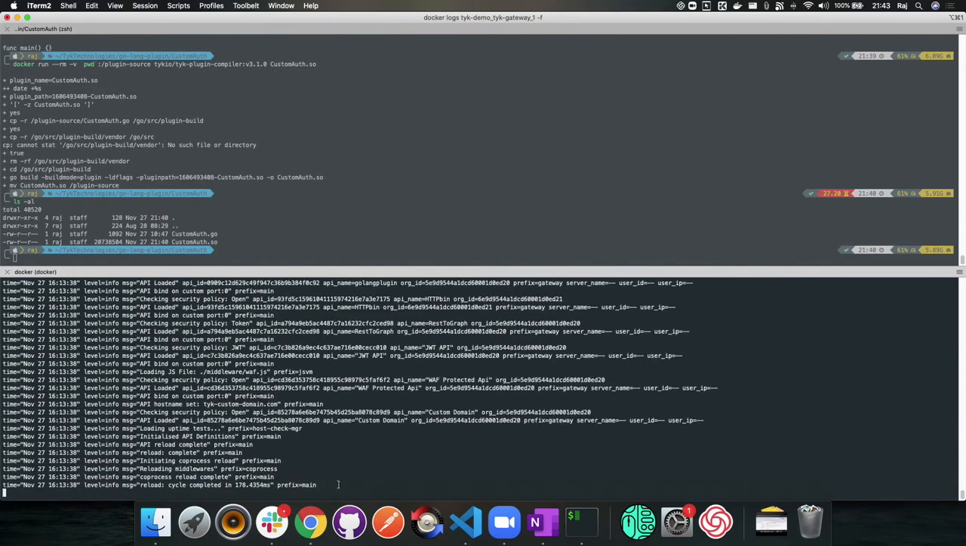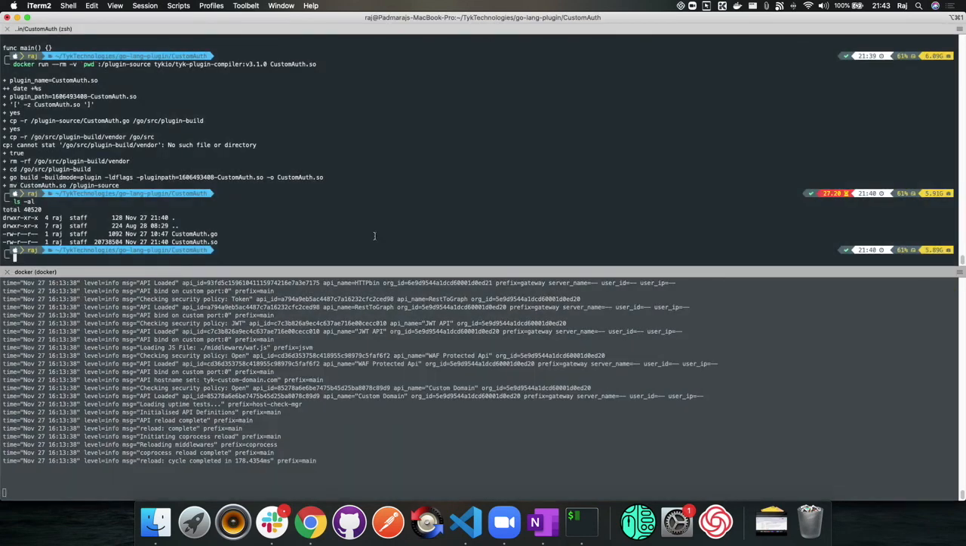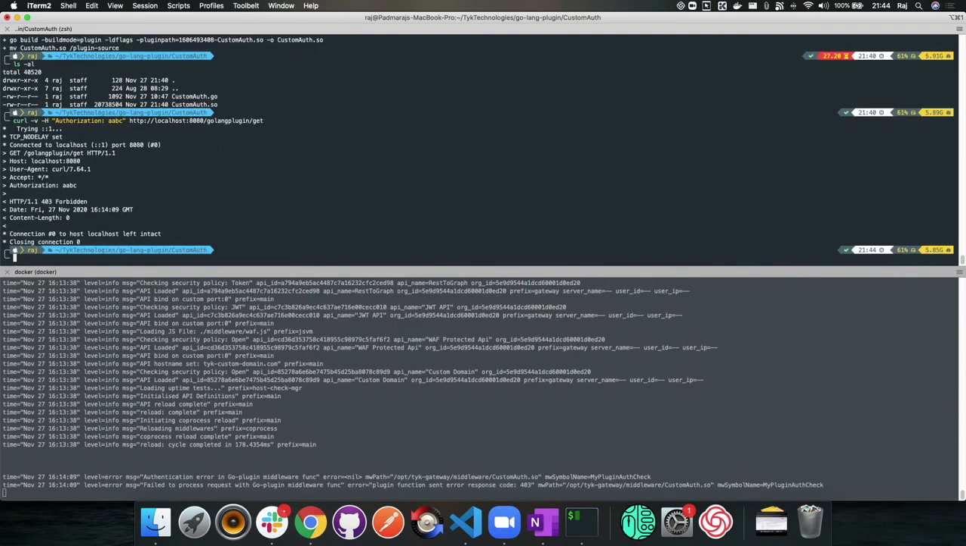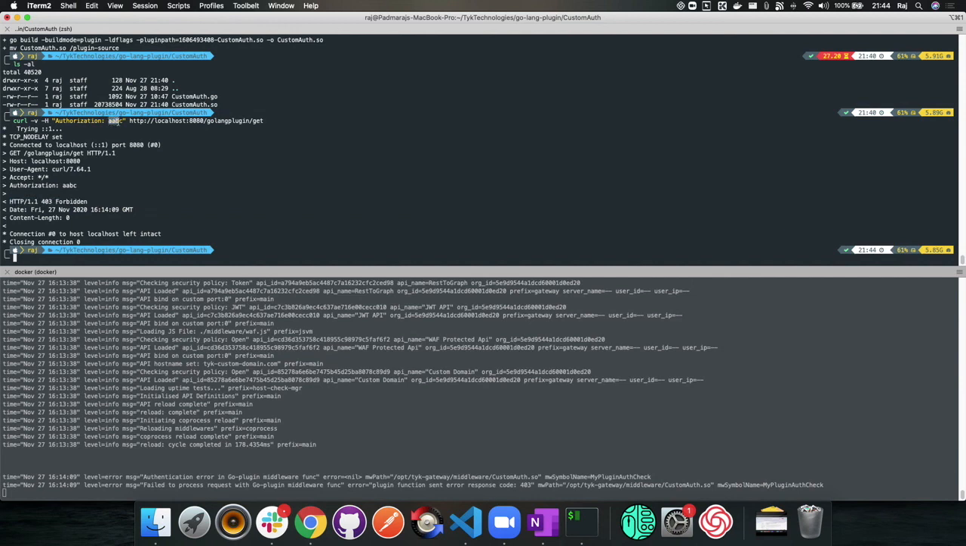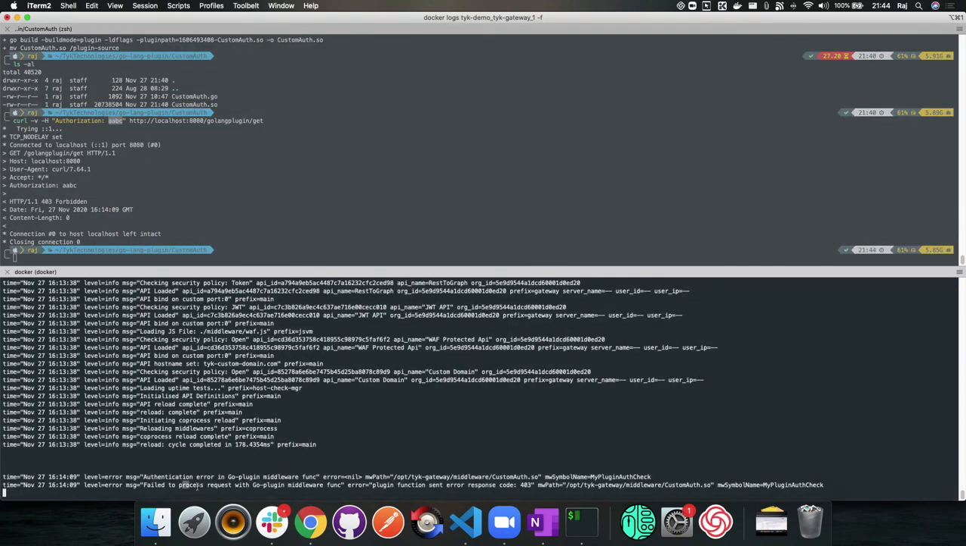Okay. Now, to test it, I'll fire a couple of curl requests. As you can see here in this command, I am hitting my API, Golang plugin, and I am using a wrong token here, AABC, in the header for authenticating this API. So when I hit this request, you can see that the gateway has returned a 403 forbidden error because this string here is not the one that I am authenticating against in my function. And even in the gateway logs, you can see that it has failed.